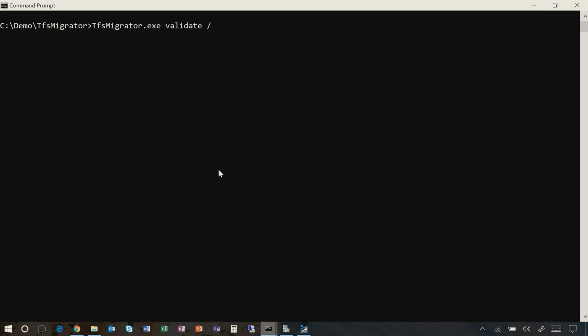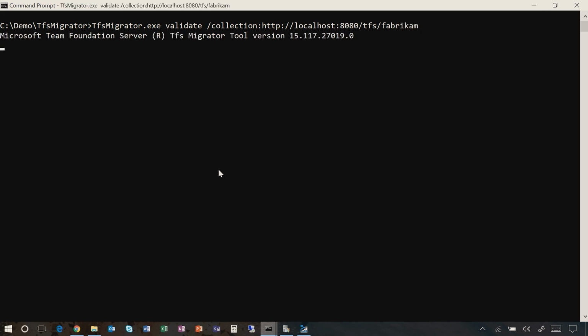and pointing it at my collection. In this case, because my collection is on my local box, I'm just going to point it at my localhost, TFS, and at the Fabrikam collection. I'm going to hit enter.